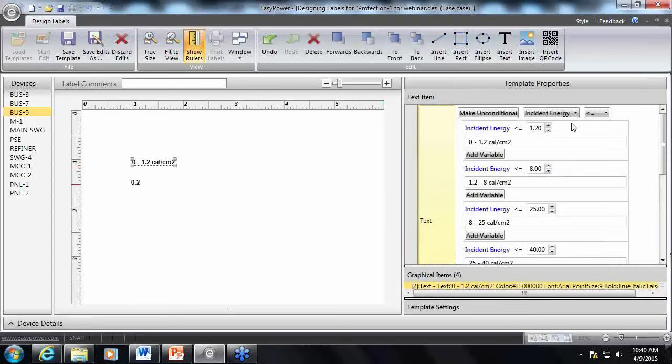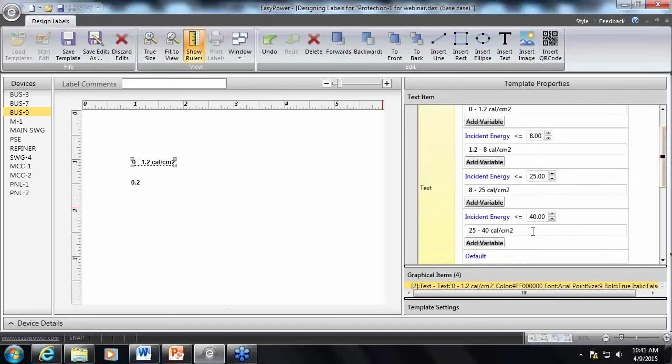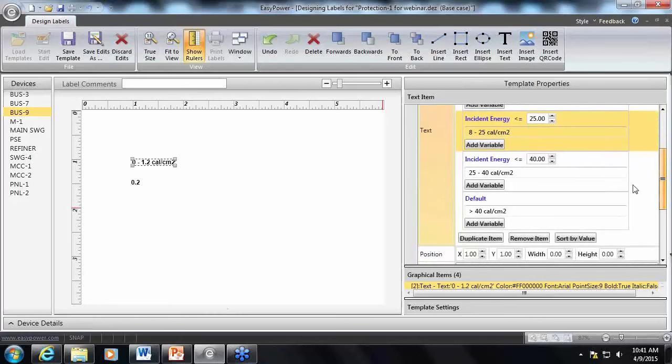Another use of this, where we have all the different incident energies, and so for this case, I'm going to make some minor changes, because instead of going through and filling this in again, I'm going to delete this range. So I click on it and go remove item.